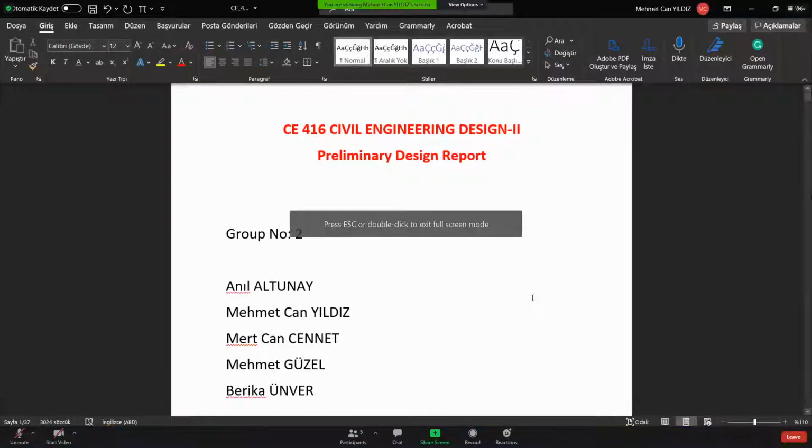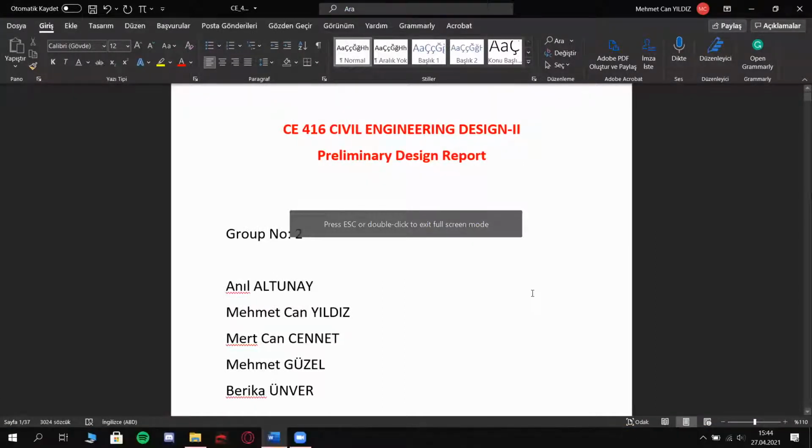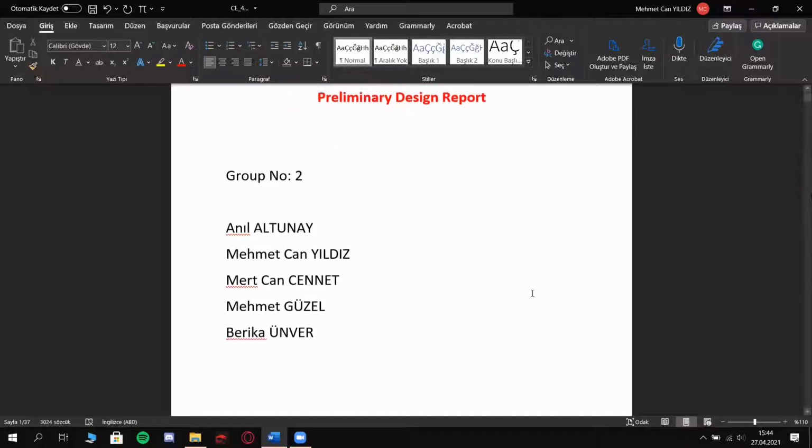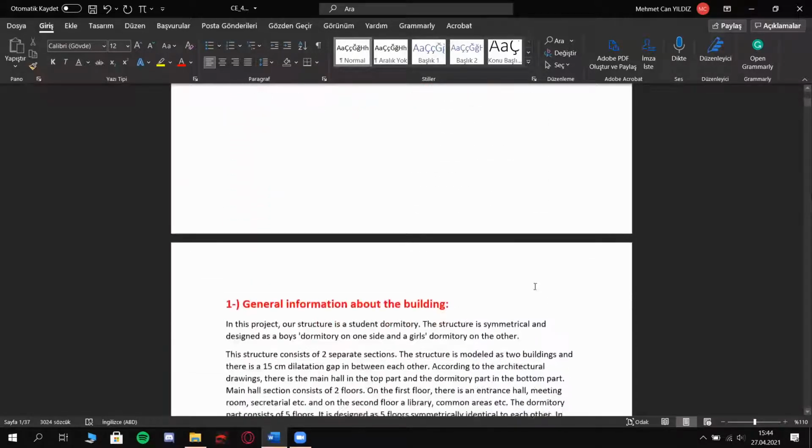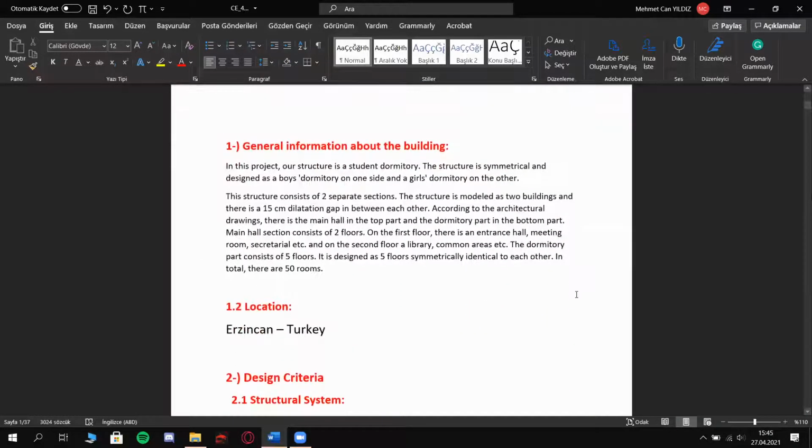Hello everyone. We will make a preliminary design presentation, which is the first presentation of this semester. Let's start with the first step now. General information about the building.